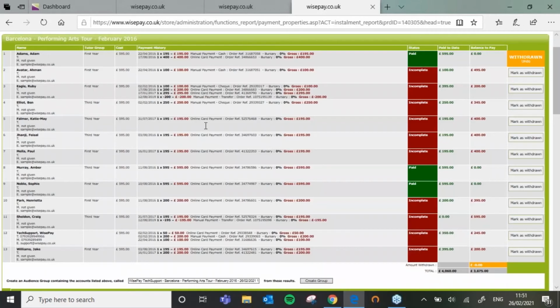Some of you might be familiar with view-only accounts, but it's quite helpful sometimes if you've got perhaps teachers or other people that are maybe running a trip that may need some access to some information on WisePay, but not all. And this is one of the reports that they get access to. The reason why it's incredibly helpful is because it would give you, not in a demonstration world, telephone numbers, mobile numbers, and email addresses.